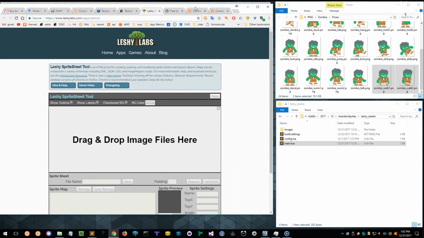So we're going to go ahead and do that today. Finally, we're going to get into the demo. I saw that you were using Kenny's Art Pack, the platformer characters zombie poses, and you had shown us one of the zombie poses. Now I'm going to take zombie walk 1 and 2, and use the Leshy tool and some examples from the documentation. I'm just going to show you how this works. When you see this video, there'll be a link to a file called brandonsprites.zip.